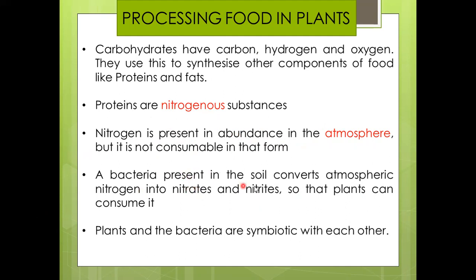A bacteria present in the soil converts atmospheric nitrogen into nitrates and nitrites so that plants can consume it. A bacteria is present in the soil. It converts the nitrogen into nitrates and nitrites. Nitrates and nitrites are a form of nitrogen in which it is consumable to plants. So in this form, plants can consume it.